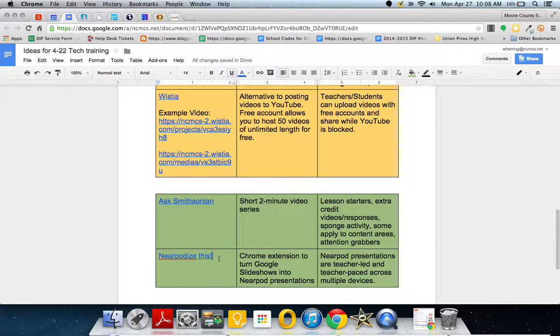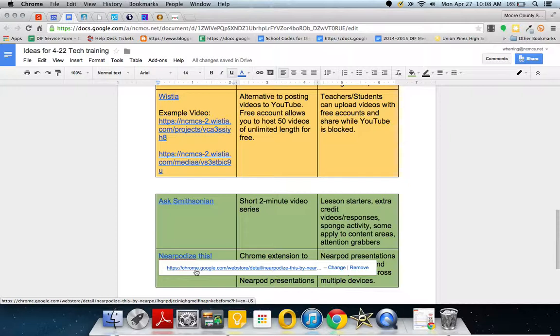So Nearpodize This is an extension for Google Chrome. And what it will do is actually take a PowerPoint that you have, a Google Slides presentation that you have, and it will do a lot of that hard work for you, getting it ready to be a Nearpod. I haven't played with this a lot myself, so I don't know how cleanly your presentation will move over. Kind of like, if you've ever taken a Word document into Google Docs, it sometimes has some tricks that you have to work out, but it would be worth something that you could try there.